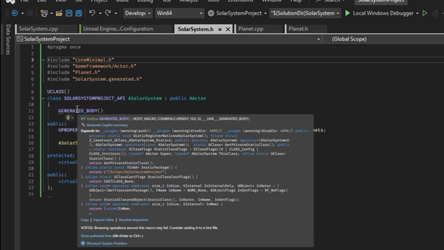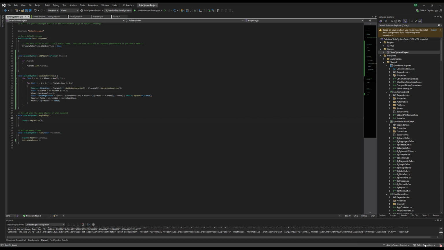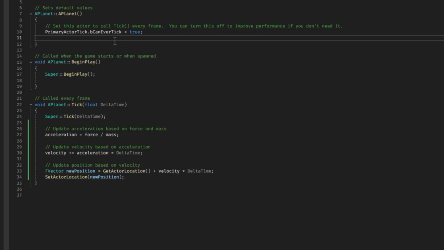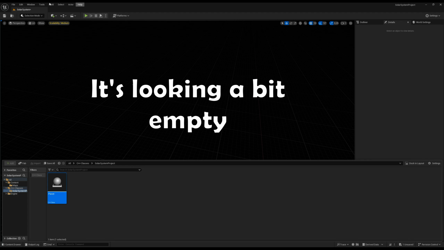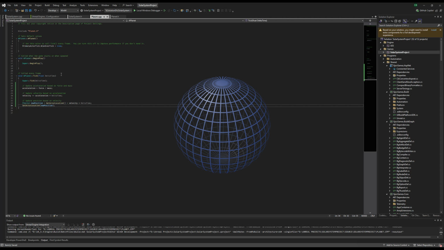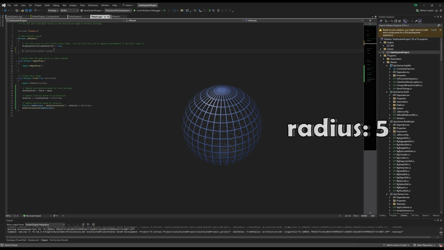But after a while I got the solar system class set up with a function that calculates the force of each planet, and the planet class with the position calculations. However, to actually be able to view if the code was working, I had to make a visual representation of the planet. So I wanted to give the planet class a sphere mesh and then update the size of the mesh using the radius variable.